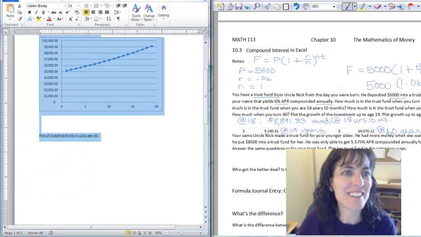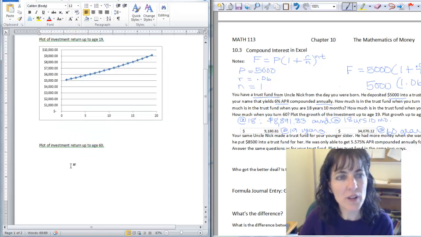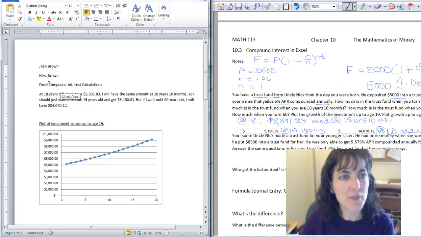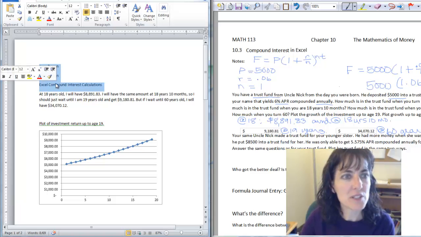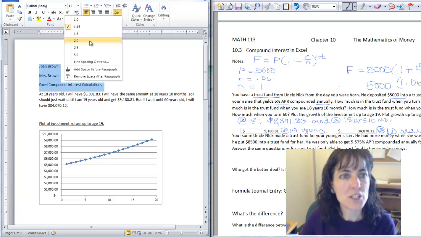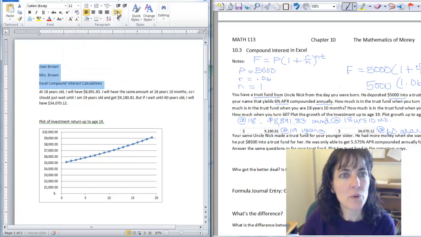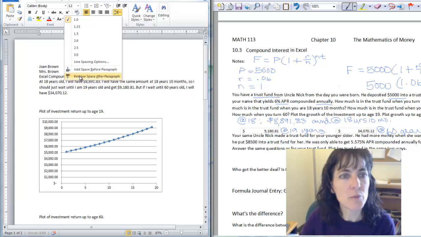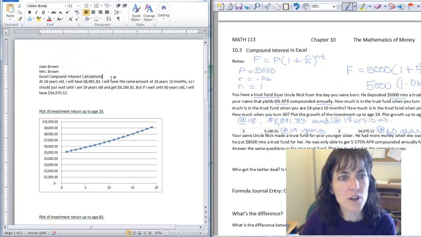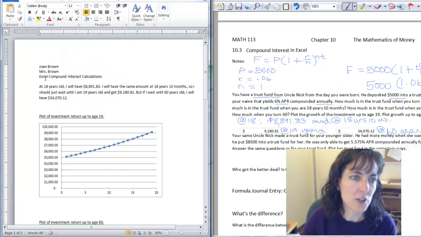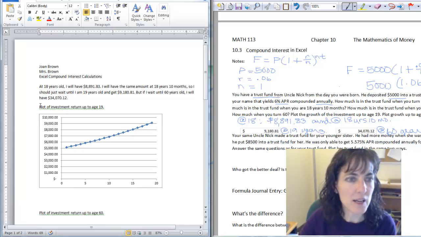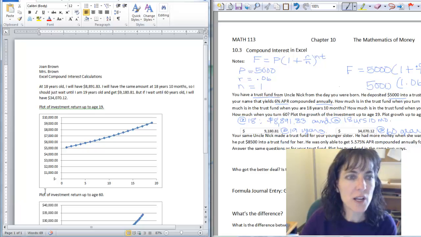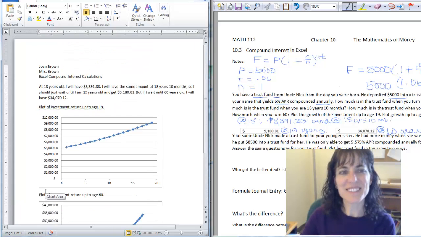Uh-oh, my pagination got crazy. So I want to put it at least 12 point because I have old eyes. I'm going to clean it up just a little bit. I don't want those. I'm changing to 1 point space and removing the space after. Push enter, take out some of my blank lines here, see if I can get it all to fit onto one page. And there it is.